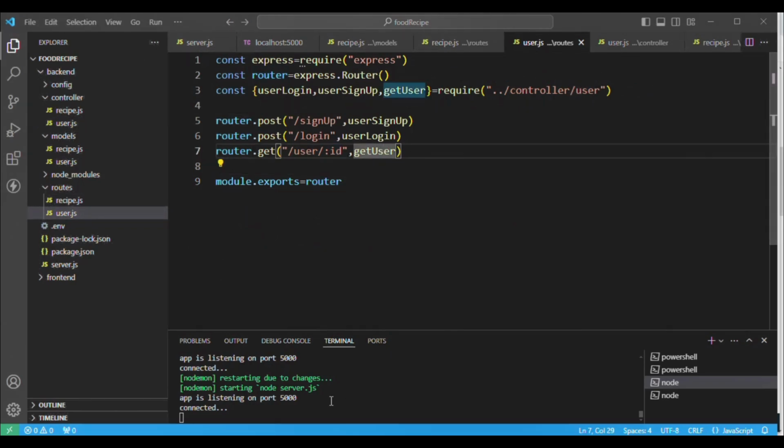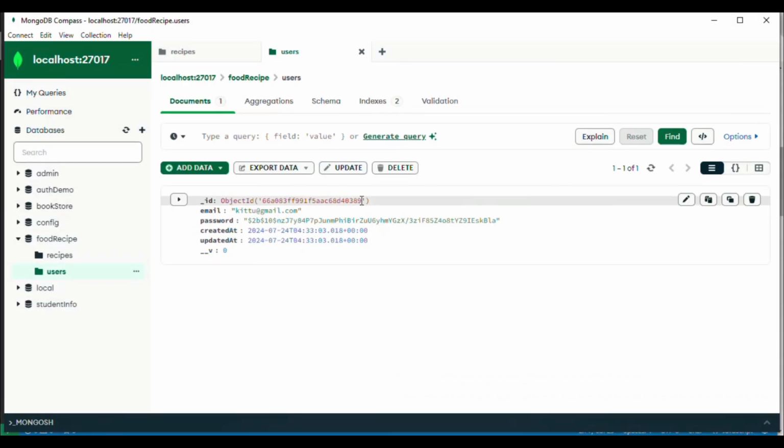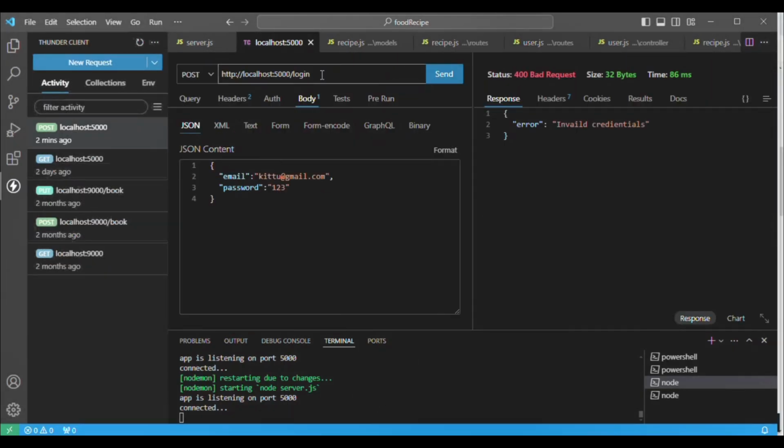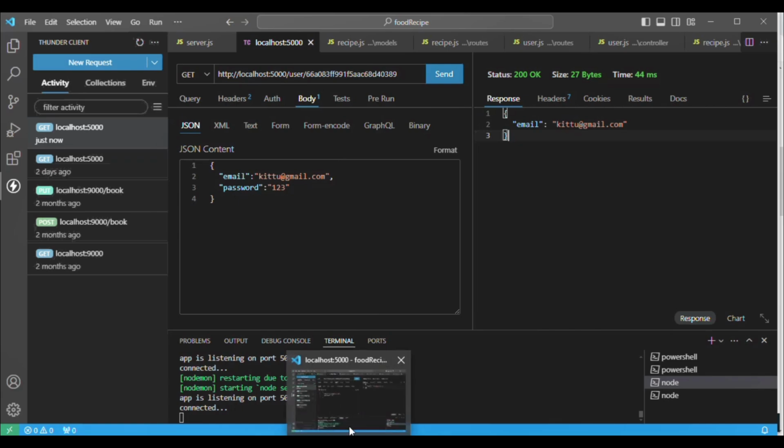So here is the path user/id. Let me copy this user ID. We'll go to our client, now here I will put /user and the user ID, GET method, and click on send. Here we get the response, email git2@gmail.com. All the things are working properly.